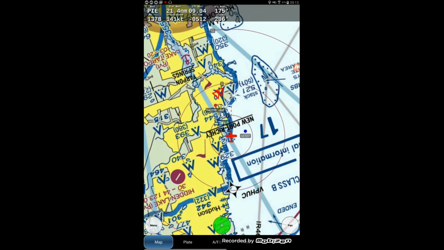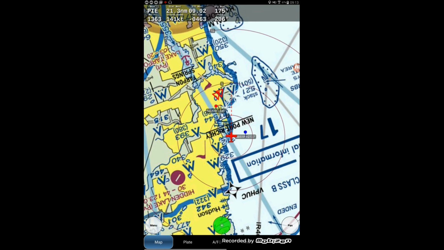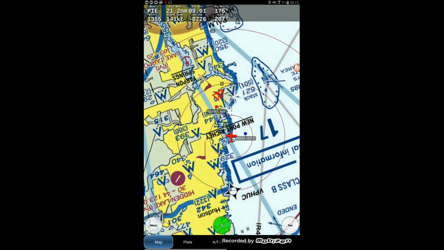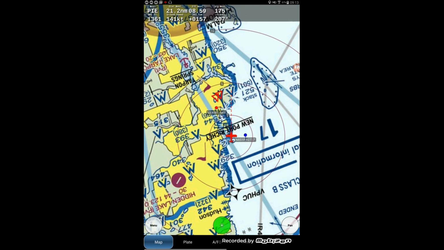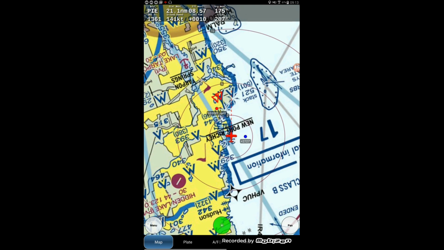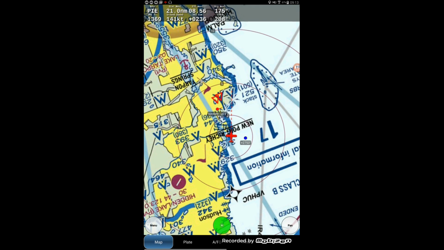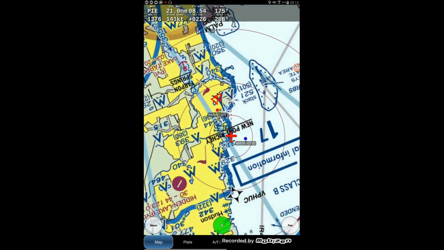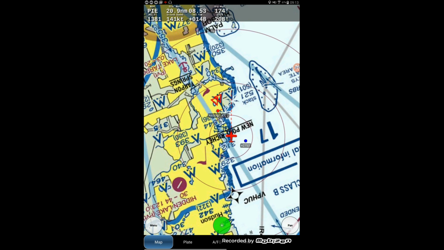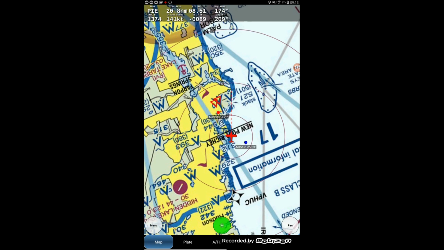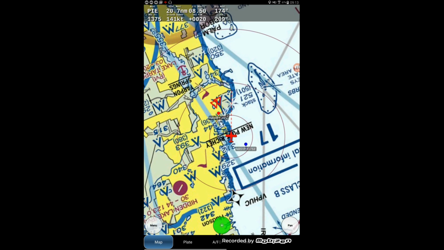He turns out to be a purplish looking helicopter, I believe it was. And there's a couple of towers over there that are above us, so we have to be careful of those towers. You get quite a bit of information when you zoom in like this. We're still at 1,374 feet going 141 knots.